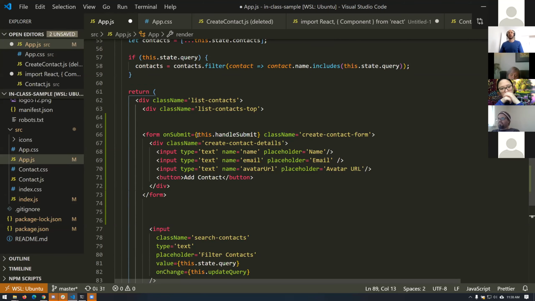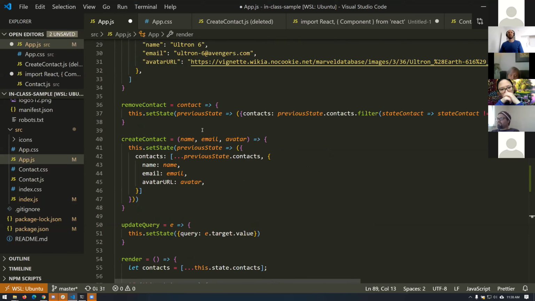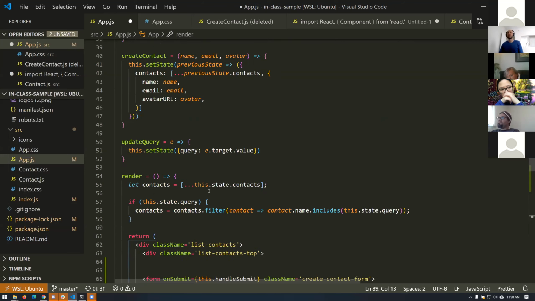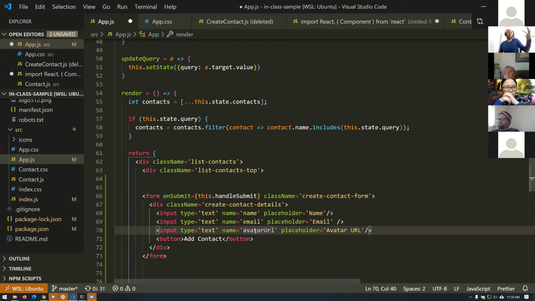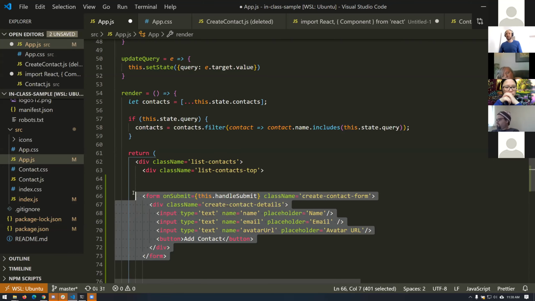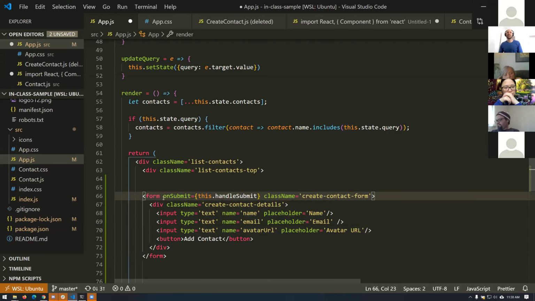Do we have a handle input? Oh, it's interesting. Okay. So the first thing is I just have this super terrible, super ugly form that takes in the name, the email, the avatar URL to create a new contact. Okay. Nothing special. And I just copied and pasted it in here. Okay, this stuff doesn't exist yet. We'll deal with that later.